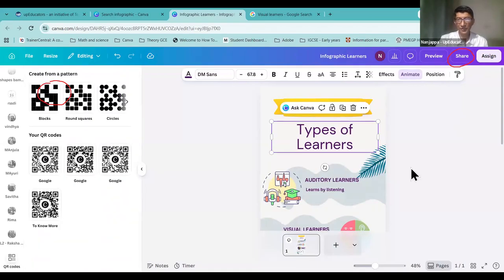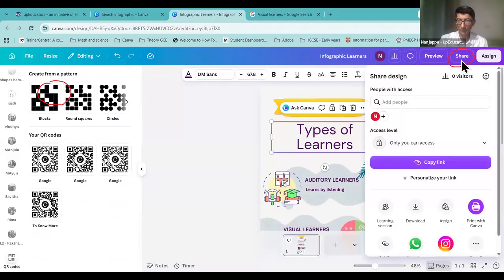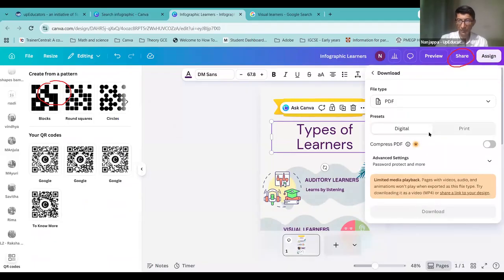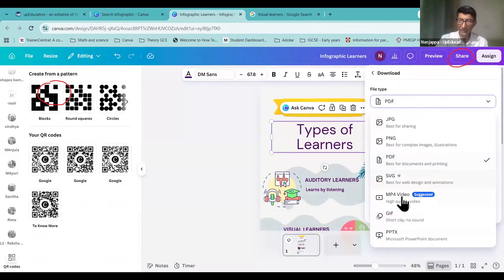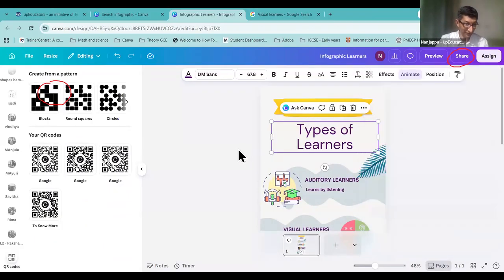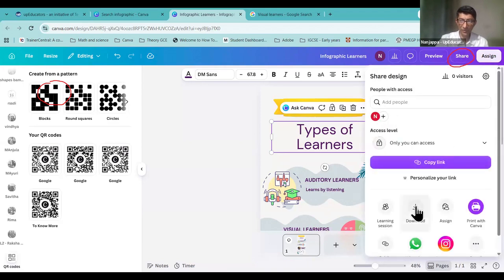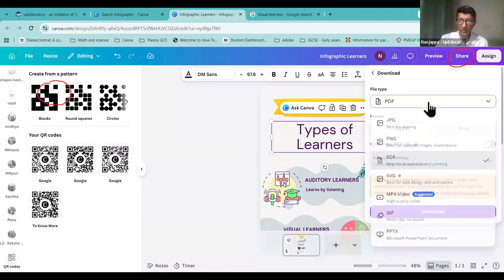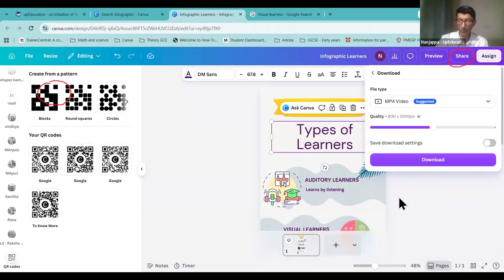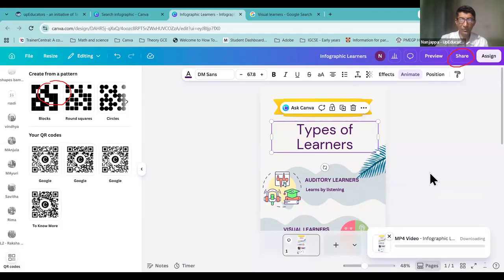Now, when you click on share, download, you can download it as a MP4 video. Once again, once you put the animation, you need to click on share, you click on download. Now, file type, you can download it as a MP4 video. Click on download. Now you will see that you got a MP4 video.